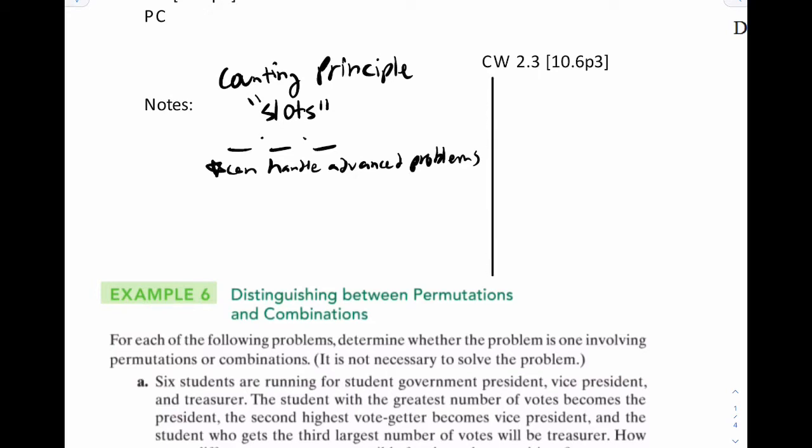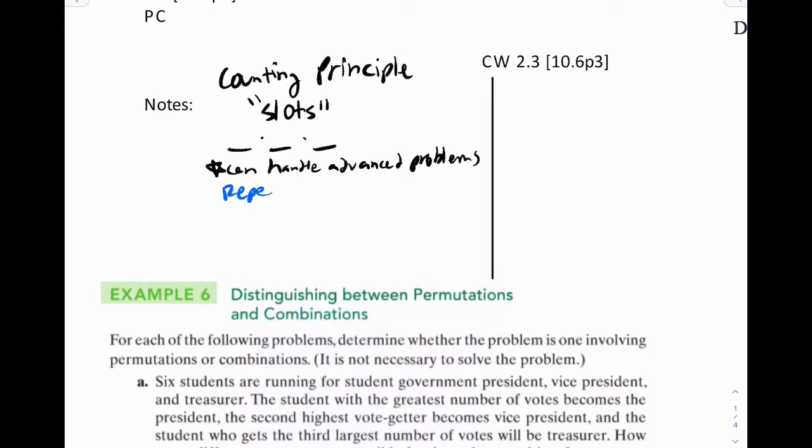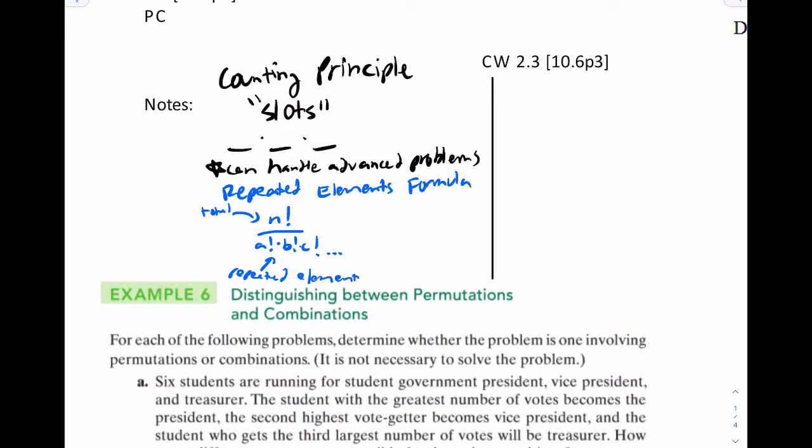Now within this realm, we also have the repeated elements formula. That's what we covered in the last class. And that's your n factorial over a factorial, b factorial, c factorial, dot, dot, dot. N is your total, and the things on the bottom, that's your repeated elements.